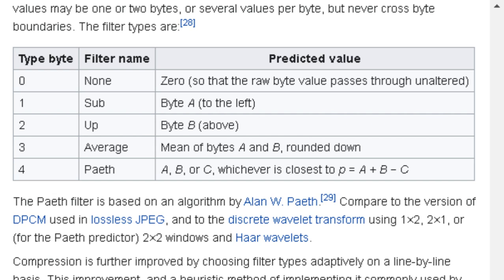Byte type 4, Paeth, predicted value A, B, or C, whichever is closest to P equals A plus B minus C. So it's kind of like an average, because I had to think about it, and I was like, okay, well, if A, B, and C are all 50, A plus B is 100, and then minus 50, we get back to 50. So Paeth is just a different kind of average as far as I'm concerned. And that is the end of the table.